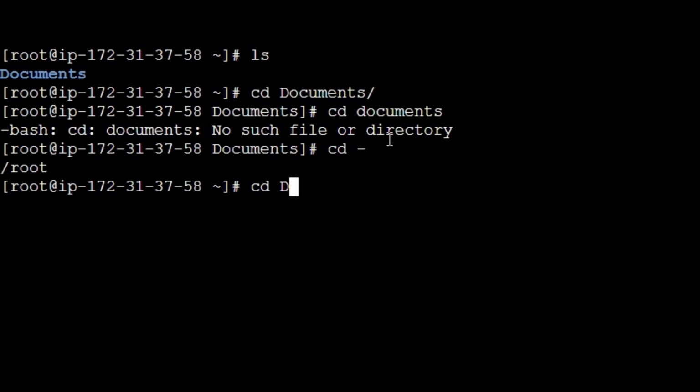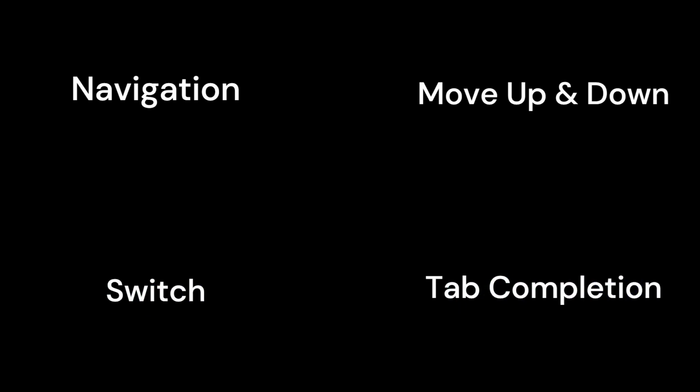And that's it for the cd command. To recap, we learned how to navigate directories, move up and down the directory tree, return to the home directory, switch between directories, and use tab completion.